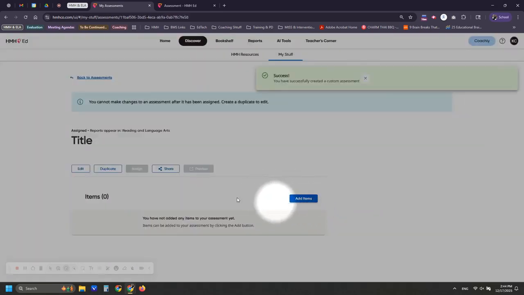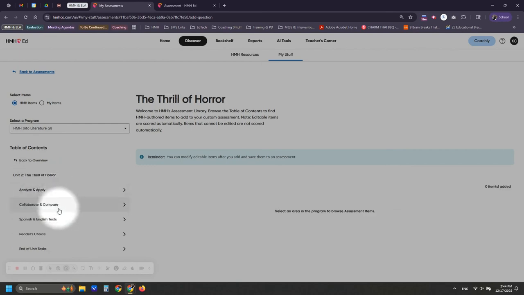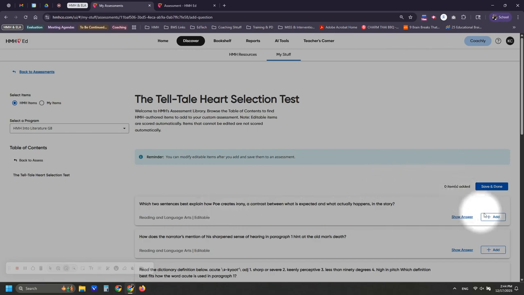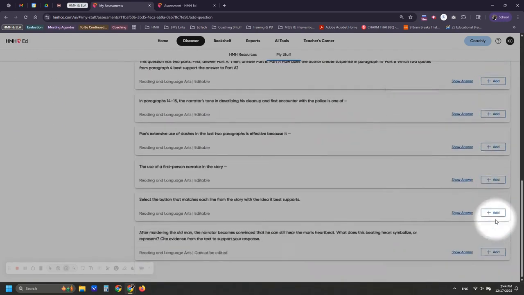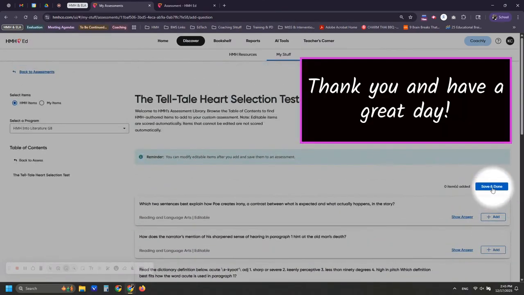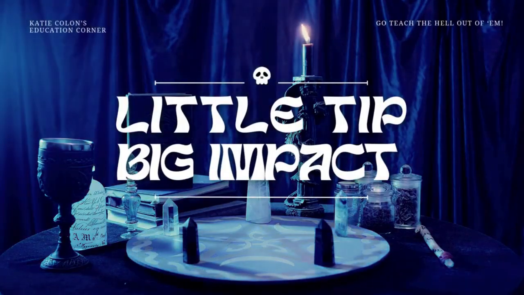Again, you're going to click on Add Items. You're going to choose your unit, your story, and then the assessment. And then you will add the items that you want to add. Hit Save and Done. And then you'll be able to either preview it, assign it, add more items, whatever you need.